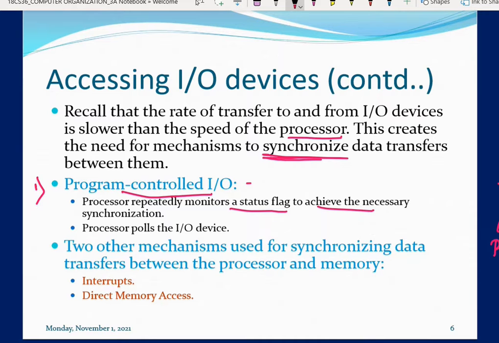You should be able to understand. For that you need to first understand from module 1 the basic IO operation. Read the topic, basic IO operation. That is an example of program controlled IO, where the processor repeatedly monitors a status flag to achieve necessary synchronization. So in this method, the processor polls the IO device. That means the processor itself is going to check the device status.